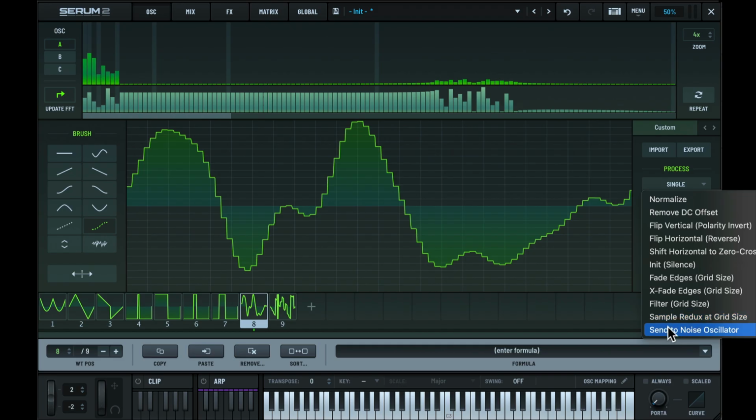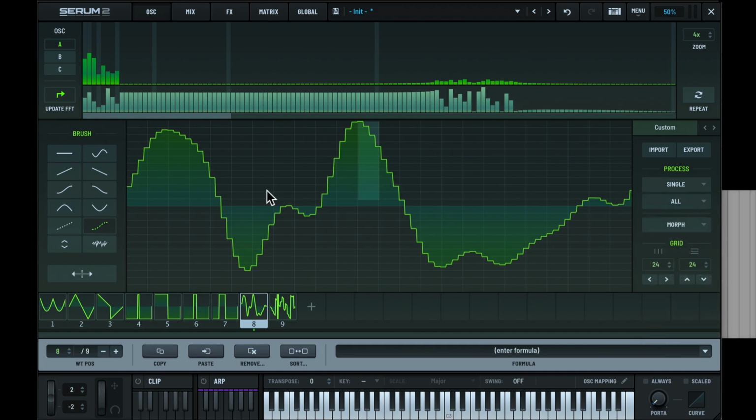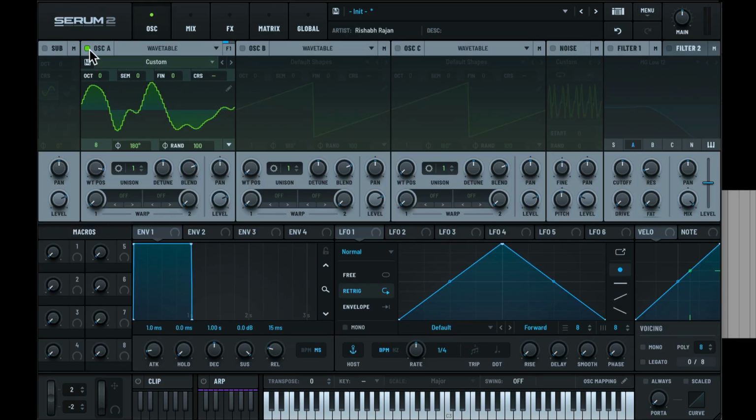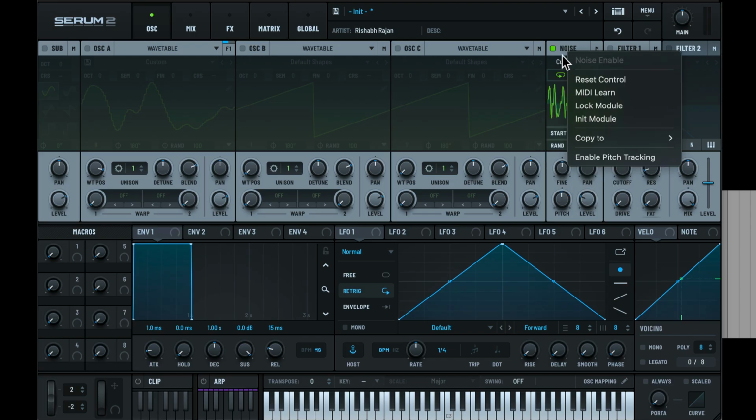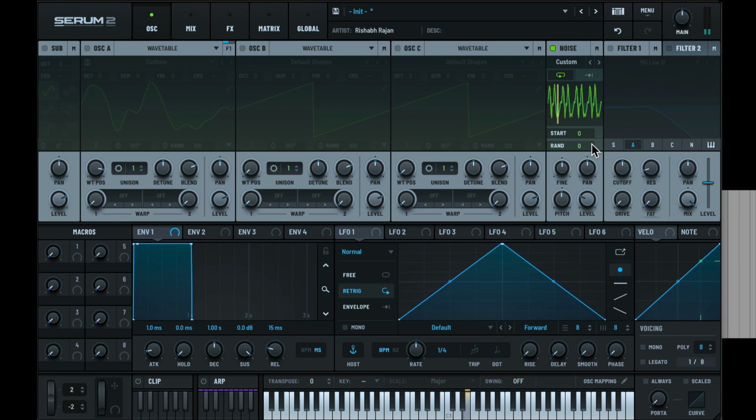Send to noise oscillator. So this is pretty fun. When I select this entire shape, let's close out of here, it is inside the noise oscillator. So let's turn that on. Look at that. That's the shape. Sounds a little bizarre, but that's basically the noise oscillator. Let's enable pitch tracking. Yeah, let's try that again. It works a little different because this is kind of like a sample playback engine as opposed to a real wavetable engine. So it could be fun to explore.